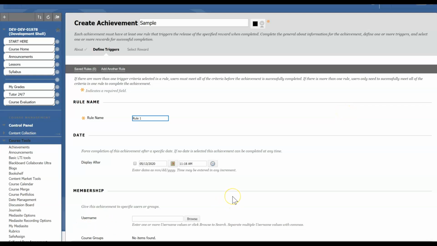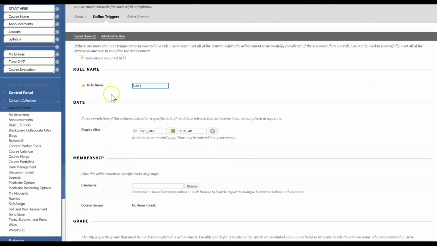And once you click on define triggers, you will get to rule number 1, which is your first rule. You can have more than one rule. So if you have 2 rules in your achievements, students can either succeed in rule 1 or succeed in rule 2 or succeed in rule 3. So that's how rules work. Students can succeed in any of the rules to get the achievement. So that's rule 1 right here. I'm just going to keep it as rule 1, but you can name it however you want.